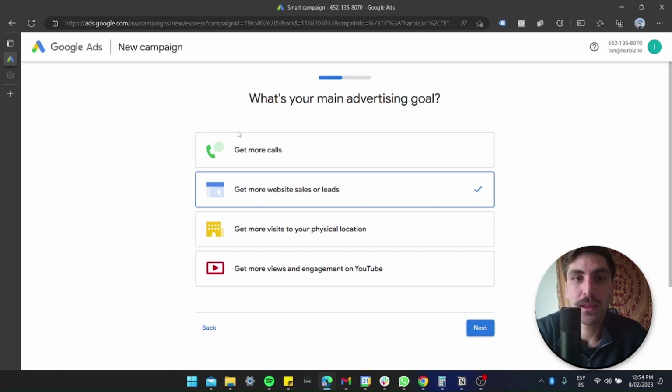The difference between these objectives is how Google Ads is going to optimize our campaigns. So it's really important that we get the right main advertising goal correct.